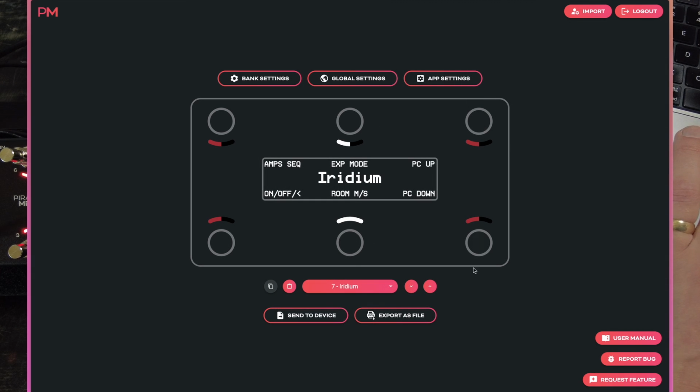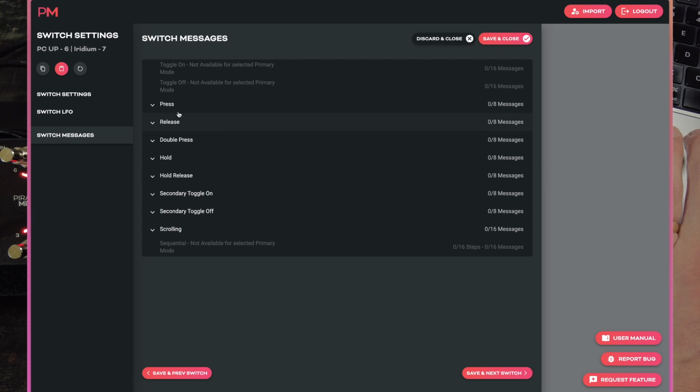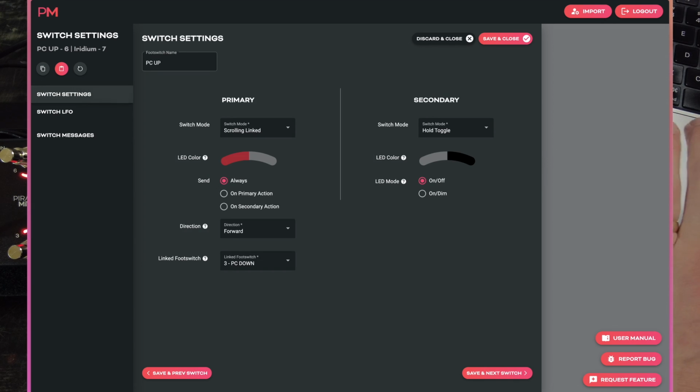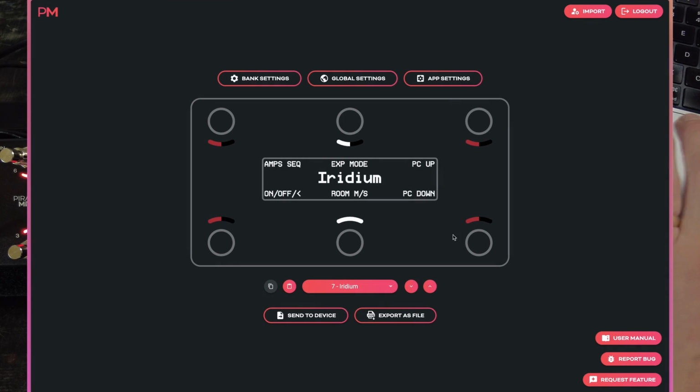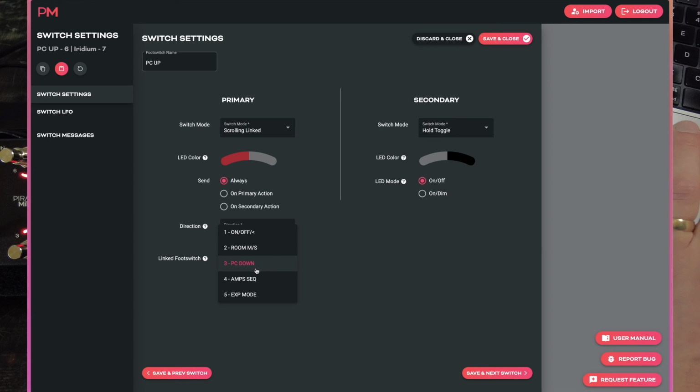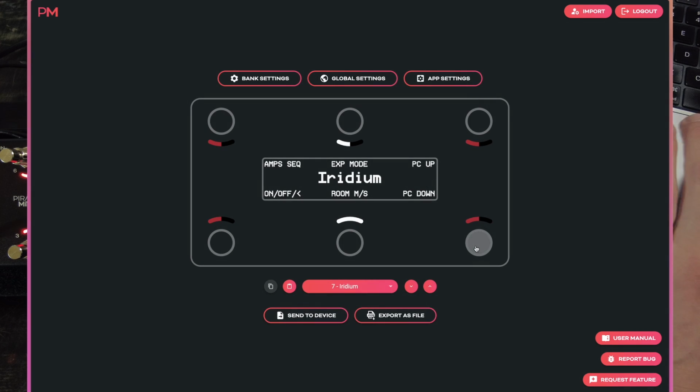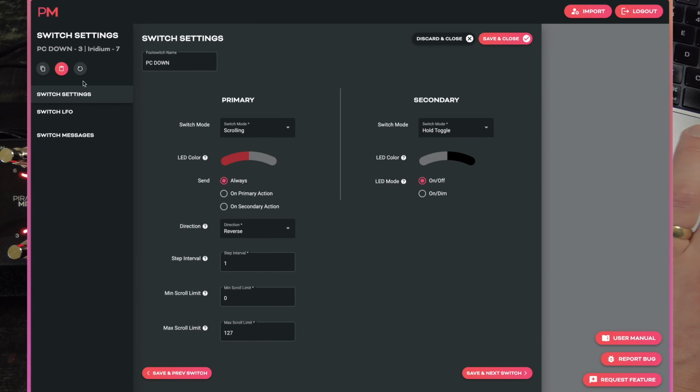And then the scrolling switches. So on our switch settings, we've got scrolling linked for this one. And that one goes forward. And it's linked to foot switch 3, which we'll go see is the main foot switch, and that's set to scrolling mode, and that's set to reverse because I just wanted that one on the bottom to be going down through the values.